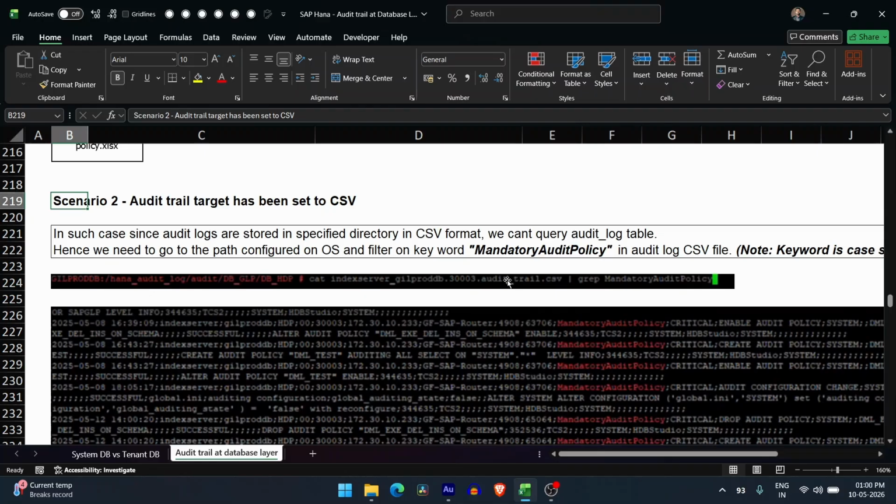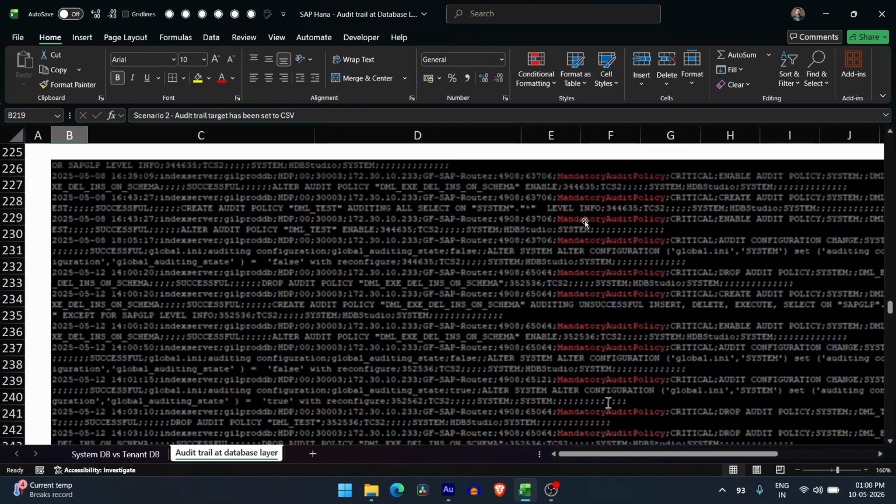Now, since we are in the mandatory audit policy step, what we need to do is apply a filter, because the audit csv file has multiple logs, and one of the logs we need to look at is the mandatory audit policy. So whenever you are applying a grep, this is very consistent too. So we have applied a grep filter for mandatory audit policy, and as a result, if you see, there are some mandatory audit policy logs which we have seen from the csv audit log files.